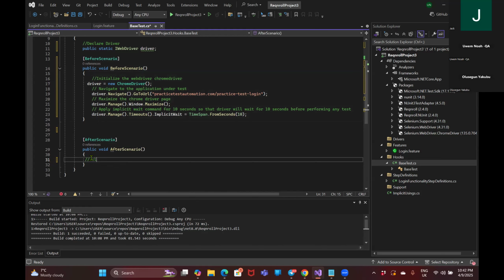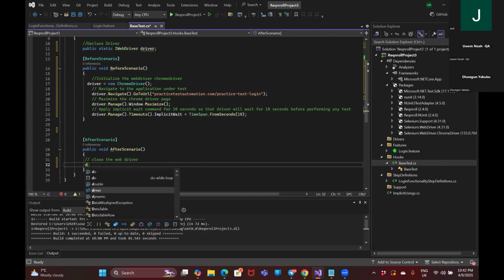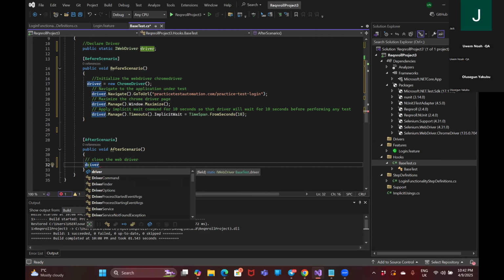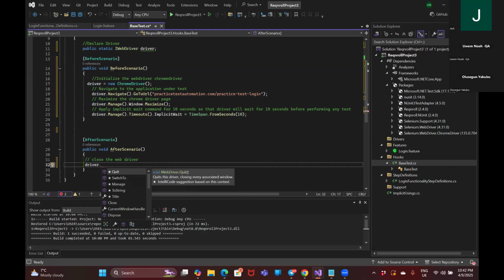Type it there: close the WebDriver. Click enter. And the code, you should be able to know the code now. Driver dot what? Let me see if you know automation. Driver dot quit. If you put quit, you are right. But since I said it should close, then type close, it will be closed.